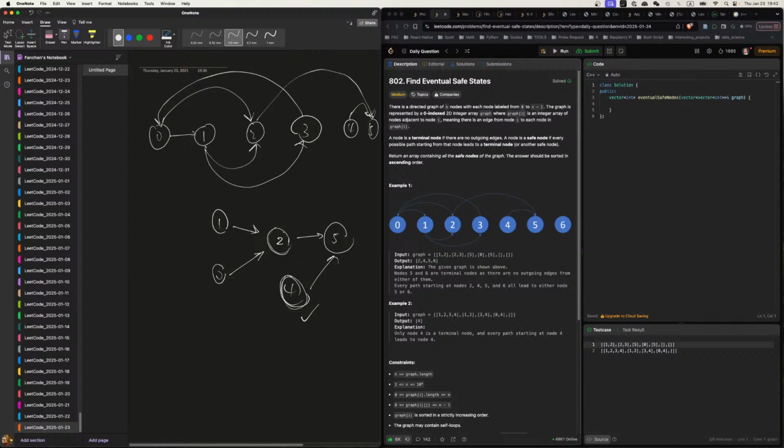Because I still don't know if 2 is safe, because I don't know. Oh, it is, because does 2 have another path out? 2 doesn't have another path out. Huh. Do you have another path out?